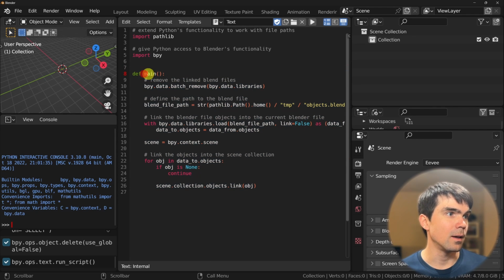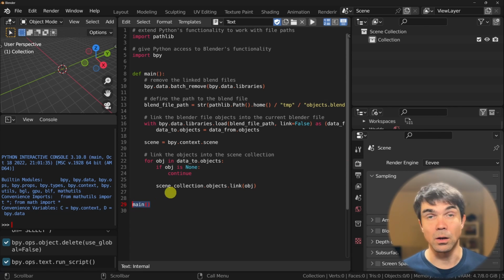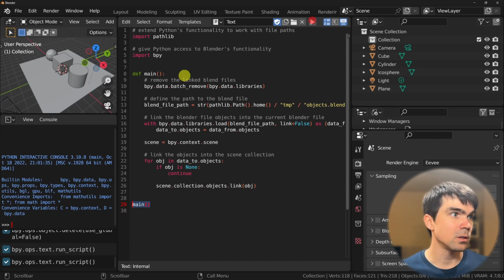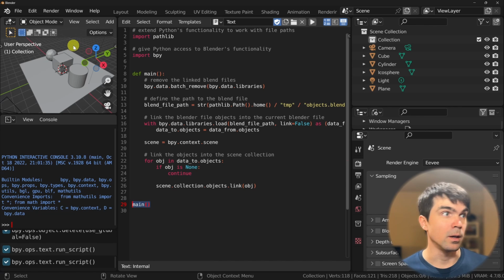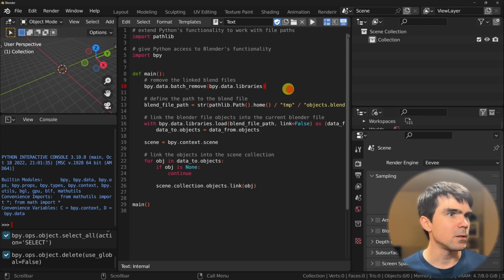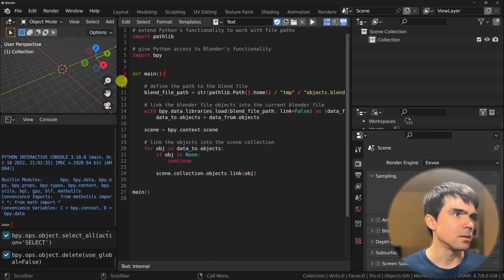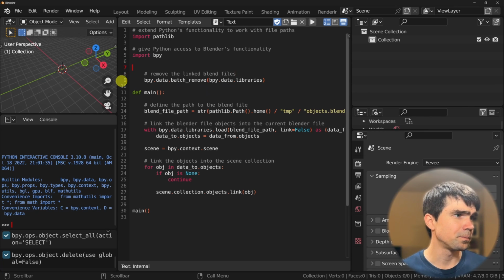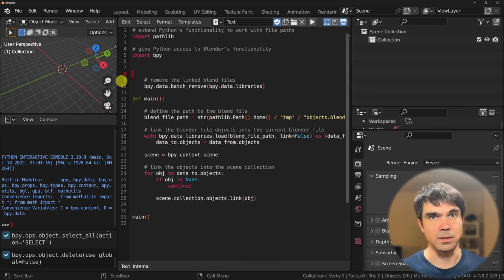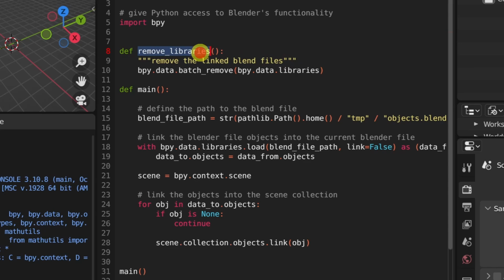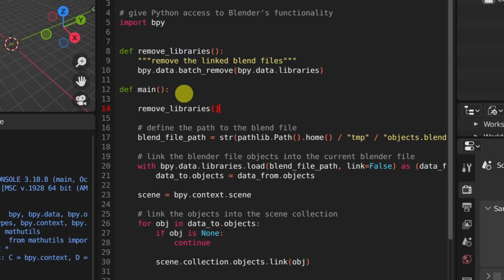Let's go ahead and call this function. So that's the definition, and this is the so-called call site. I'm going to call that function, and now we're up and running. All right, so that's the first thing. But let me extract this removing of those linked libraries into a separate function, and I'm going to call it remove libraries. I'm going to add a documentation string instead of a comment, and I'm going to move this function call right here.